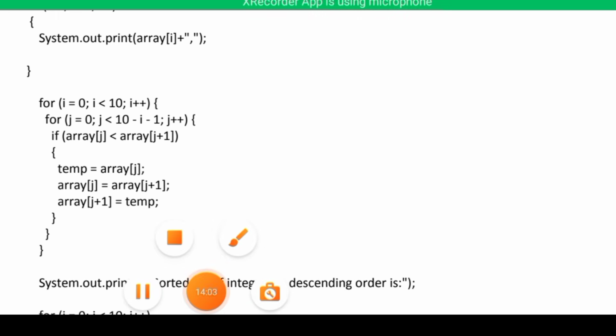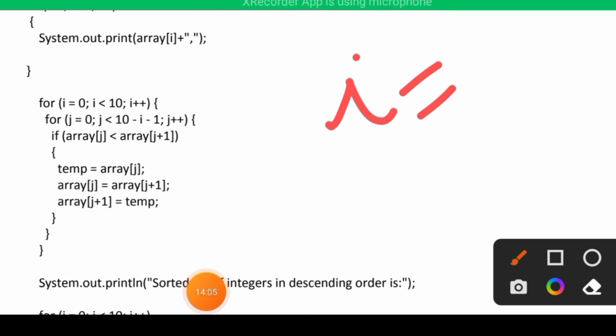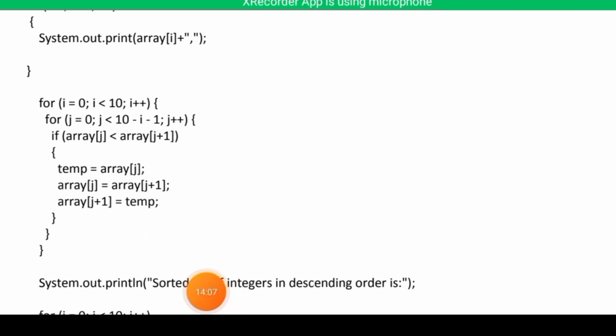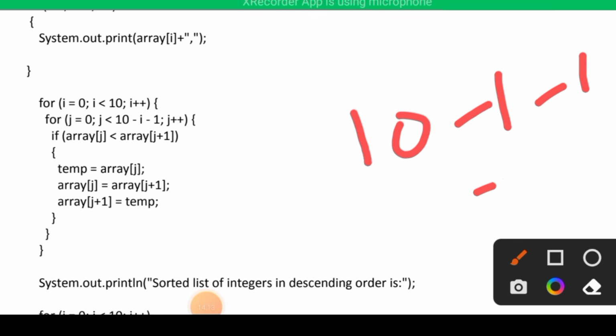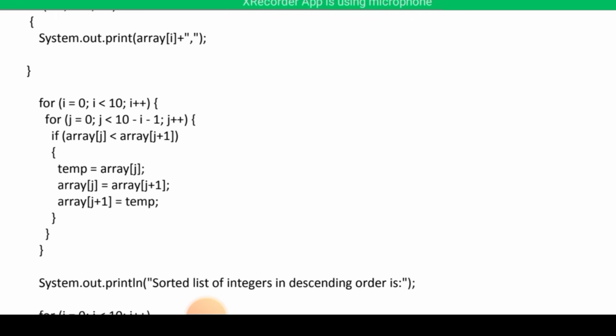Okay, next time when i is 1, then this loop will run lesser than that. How many times? 10 minus 1 minus 1, that is 8 times. Every time when the value of i increases, the number of repetitions of this inner loop will decrease. So now let's go to the code.